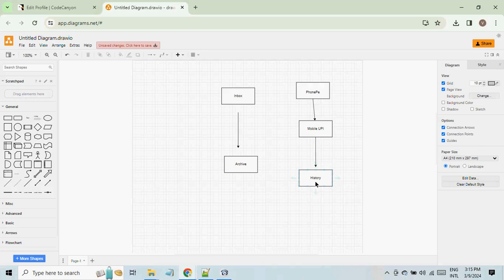Otherwise, if you open that history module, you will see a "no records found" error message because you didn't do any transaction, so you can't see any transaction details. For example, if you open the PhonePe transaction history, there are so many categories actually. That means you can filter by month, and if you filter by month, the details will be there.